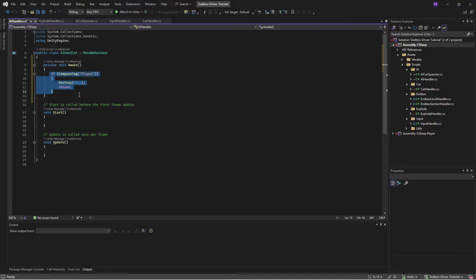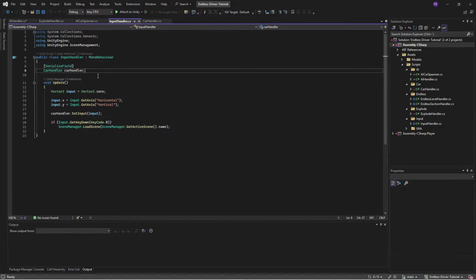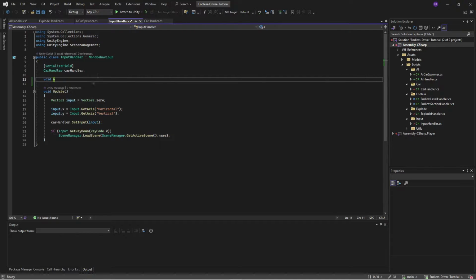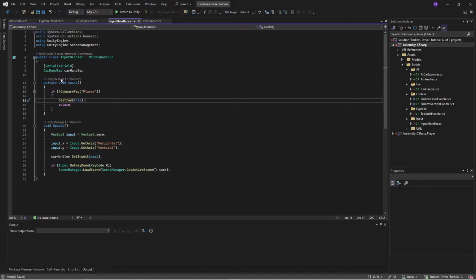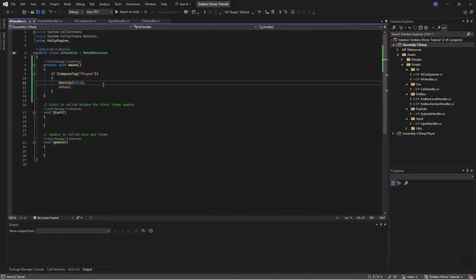And we need to do the opposite with our input handler. So let's add that in the awake. And then if we are not the player, then we're going to destroy this. So then we have a method of handling this. Another way of doing it is that in your AI variant, you can remove those scripts and make sure that only the AI handler is active and not the input handler, but I prefer to do it this way.